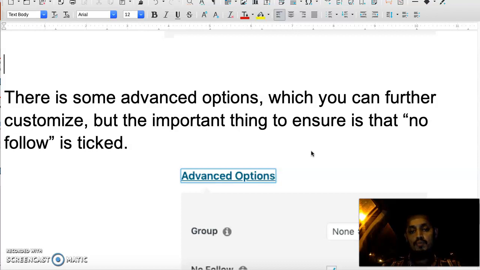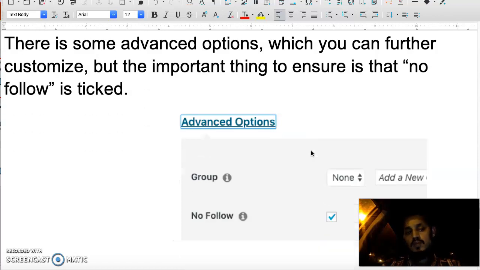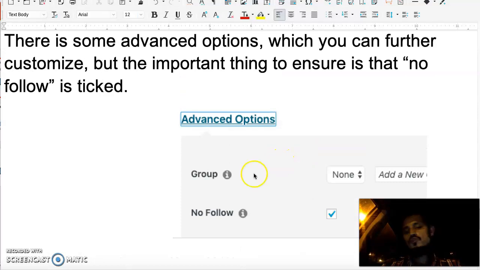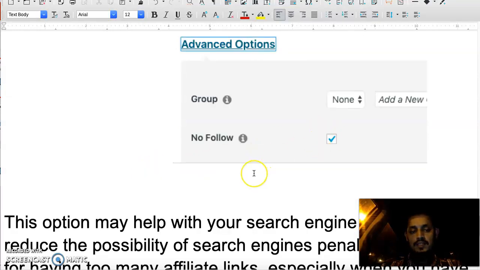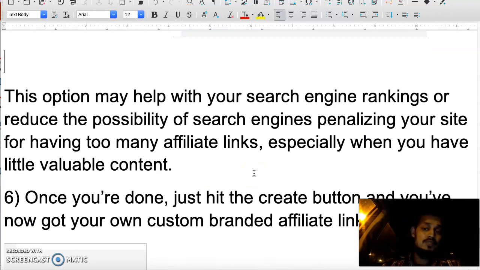This bit is important. You can further customize the advanced options, and for example with groups, you can organize your links. But the important thing is to ensure that you tick the no follow option. Make sure that's ticked as well, because this option may help with your search engine rankings, or reduce the possibility of search engines penalizing your site for having too many affiliate links, especially for sites where there's little content. That's what I've read anyway.